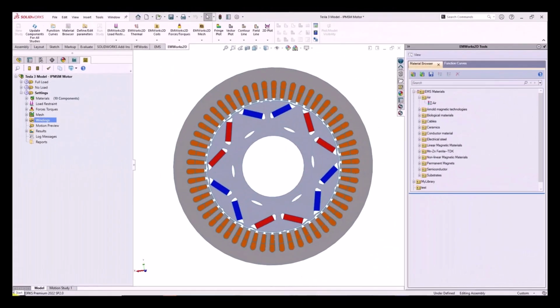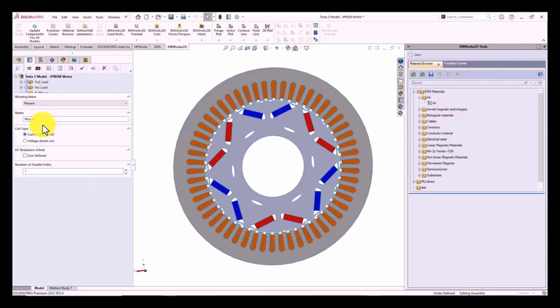One last thing to be done before running the analysis is to set windings. There are two types of windings available: solid windings and stranded windings. In this model, we have selected stranded winding with current driven type coils for all the three phases.